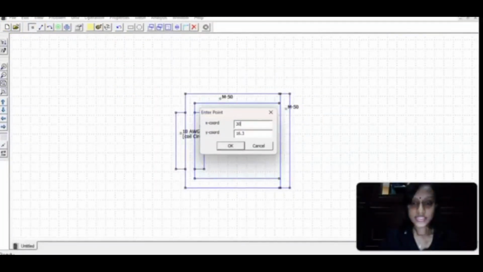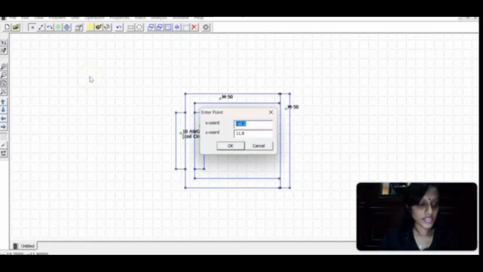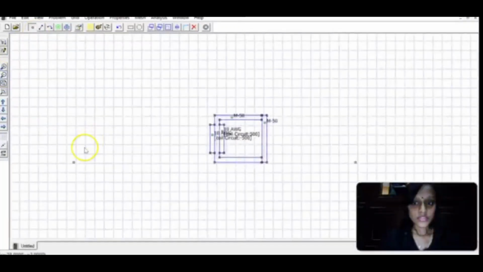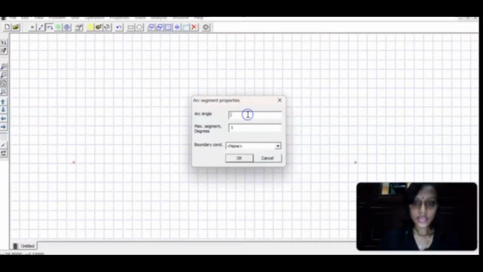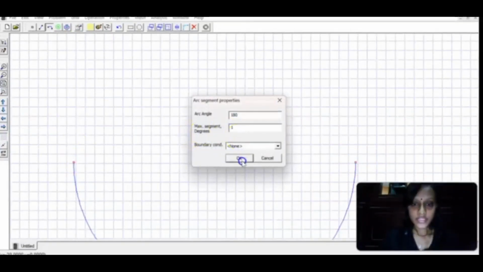Okay, so now for the boundary condition, we go to the knot and set our coordinate, which is 30 and 0. And the other one is x negative 30, y 0. So this is to make a circle around our material. Okay, so we zoom out a bit so we can see the knot here. And we have to draw arc from here to here. And the arc angle is 180. Okay, and for the top arc, we choose from the right knot to the left knot, 180 also.